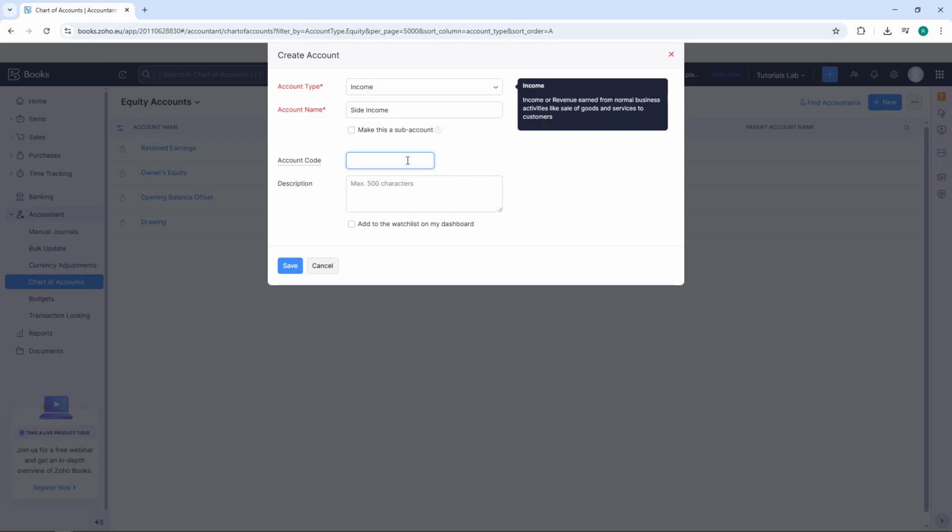If you want to add more context, enter a description in the optional field. This is helpful for explaining the account's specific purpose, especially if multiple team members will be accessing your books.